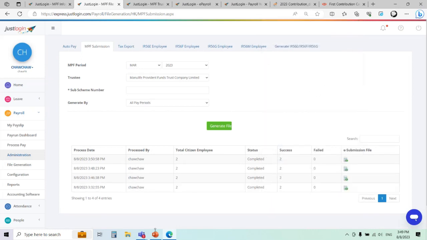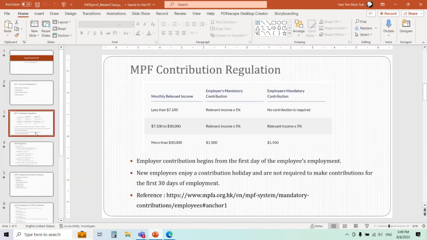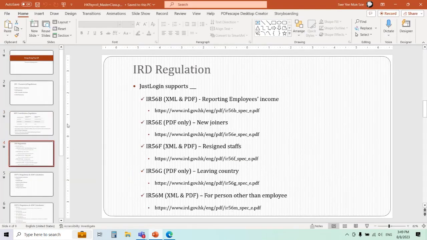Yeah. So let me proceed to another feature called IRD submission. This is similar to our Singapore IRAS submission. In Hong Kong, we call it IRD. So in Hong Kong, there are different types of tax forms.